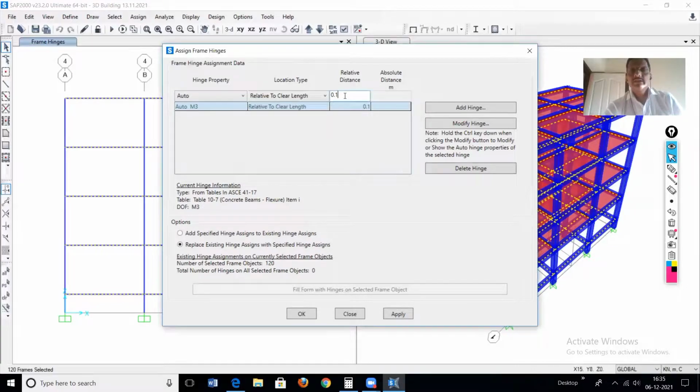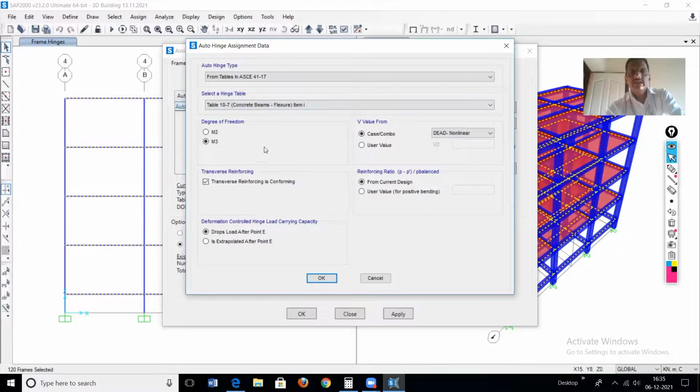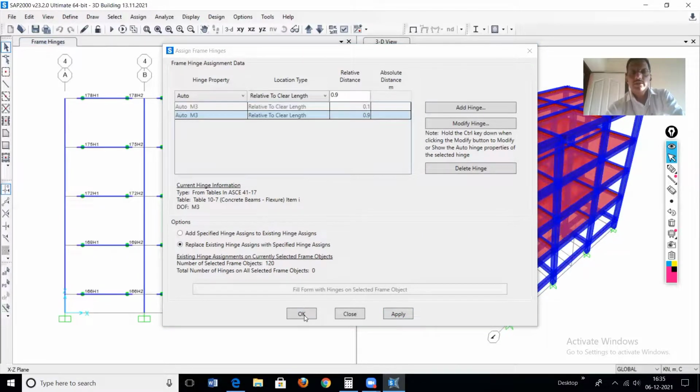Now the second hinge we will assign at a relative distance equal to 0.9. So add this. The same parameters are there, which were already designed for a distance equal to 0.1. Okay, then say okay, then apply and say okay.